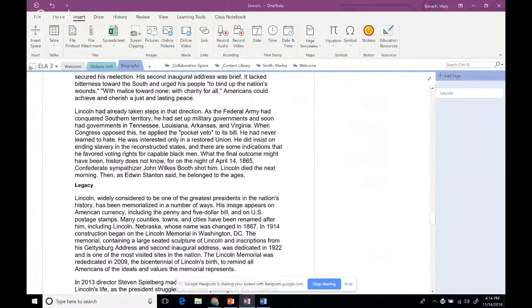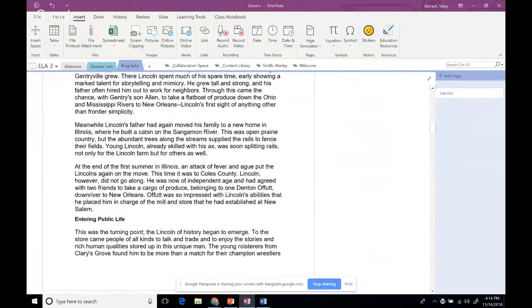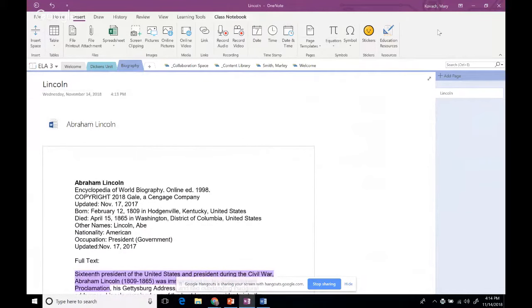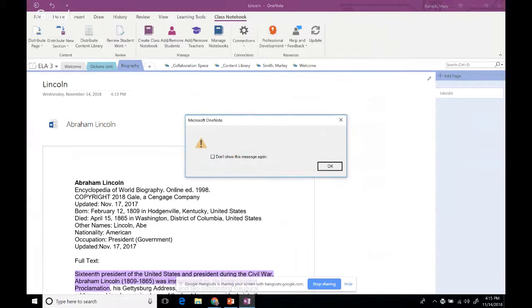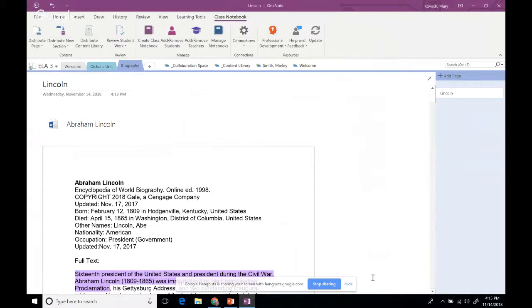So what is really the benefit of this? I could take this article and, through what's called Class Notebook, which is a separate add-in that I have linked in the presentation, I can actually distribute this page to all of my students by clicking Distribute Page. I can send that to the homework section of each student, and then they would each get their own copy that I can go to and see their progress.